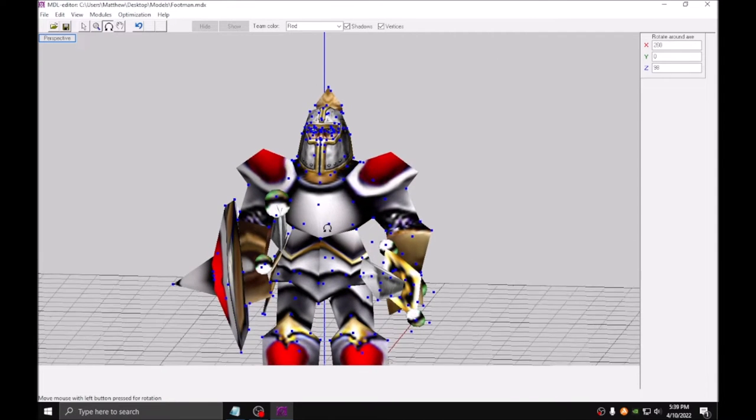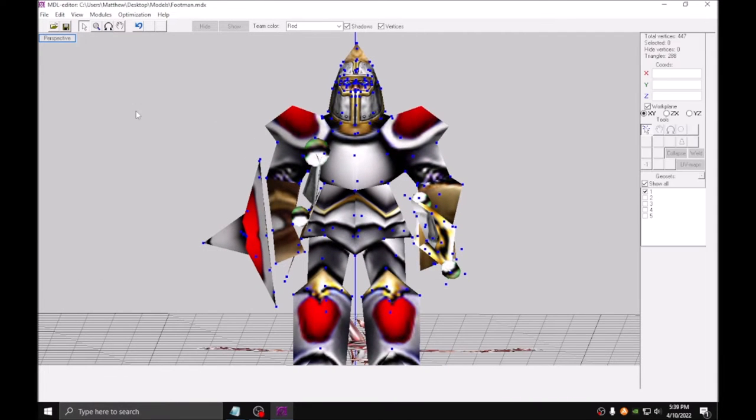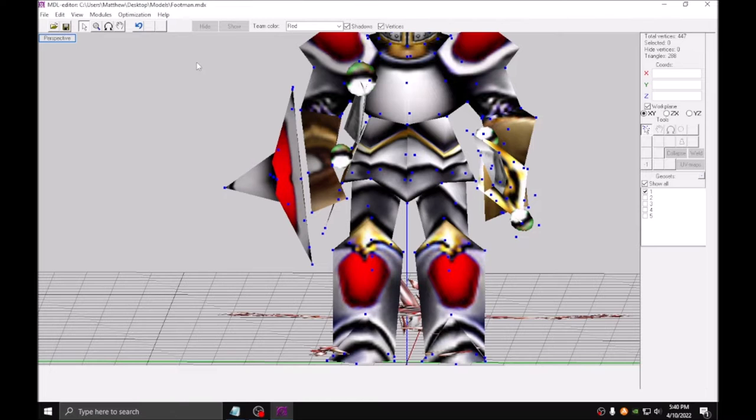Now what we are going to do here is remove the footman's shield. Left-click on the button up here, Work Mode, or press A. Now, hold down left shift, and left-click and drag over the polygons of his shield. Now we're going to delete the shield by pressing Delete, or this button over here.